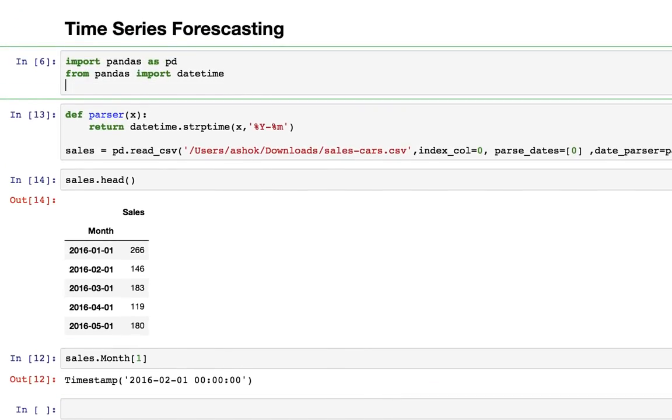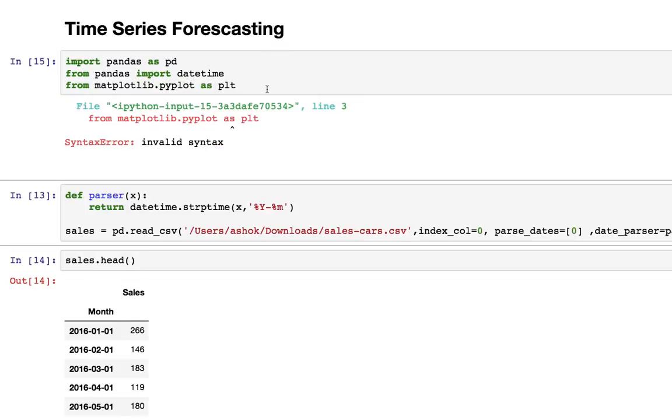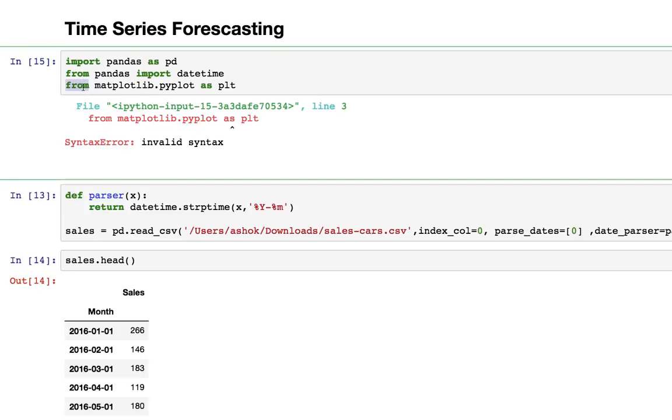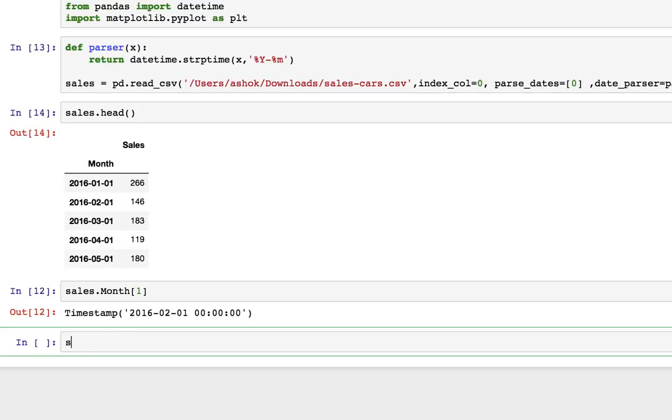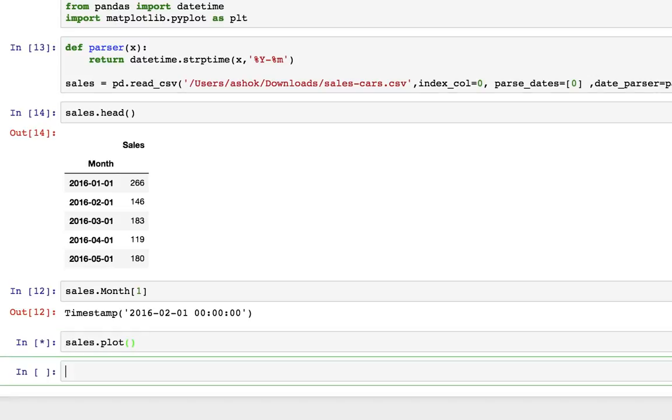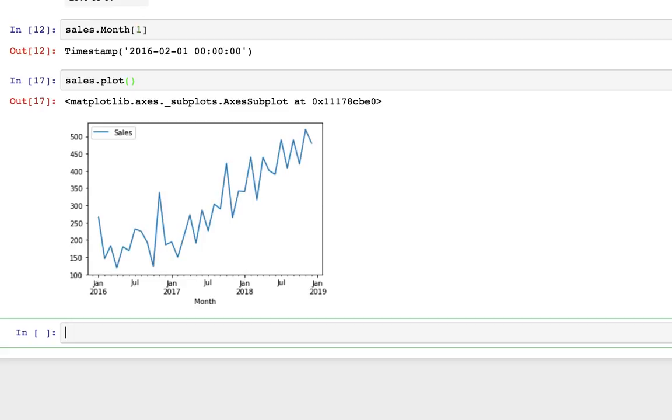For plotting, I need a function from matplotlib, import matplotlib.pyplot as plt. Sorry, import. All right, so I got my first graph, or trend, of my sales of cars.